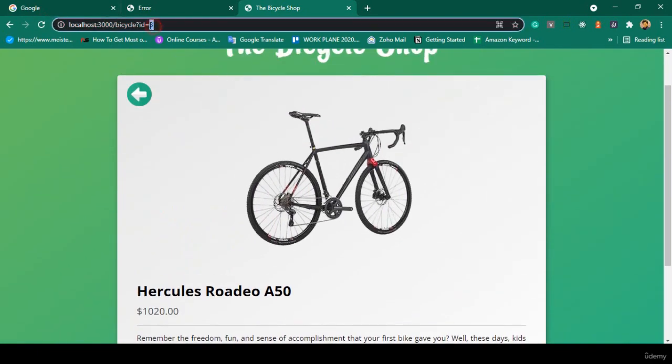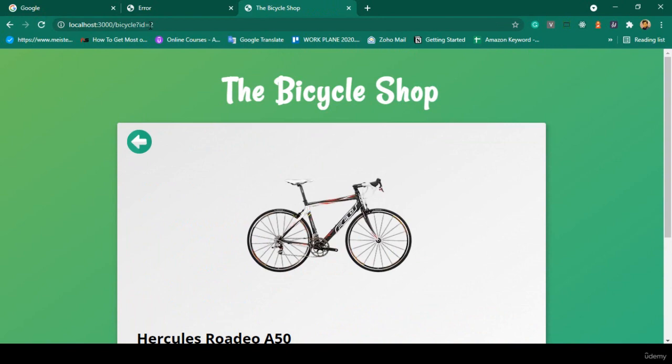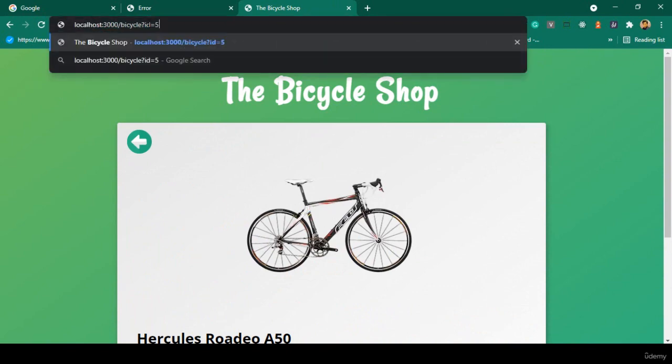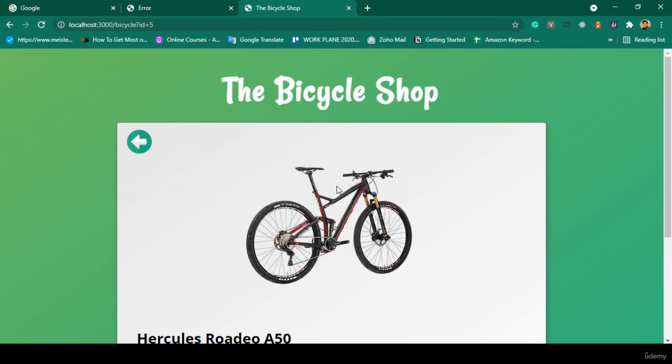And now if you make it a 2, that should load our 2 image. Yes, it's perfectly dynamic. As a 5, now click enter. Now 5 images are loaded. How easy it is, you can see, friend.